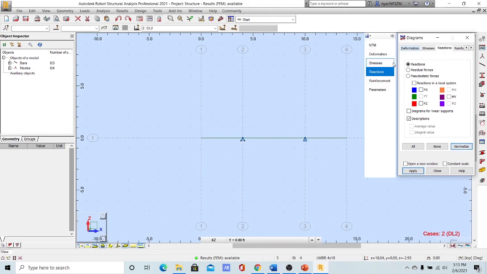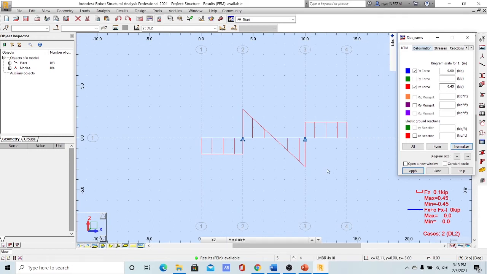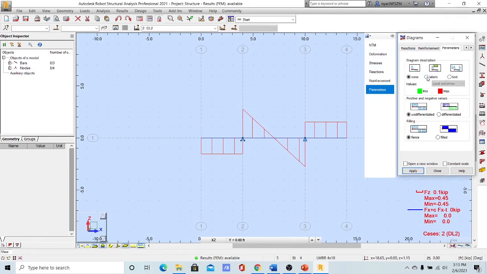And I'm going to go back up here, go to NTM, and from here I want to know what my shear diagram is. So I'm going to click FX and FZ. There's nothing in FX, but I just have them anyway. And normalize. There's my shear diagram, but I want to see the value. So I'm going to come up here, I'm going to click parameter, label, apply. And there it is.